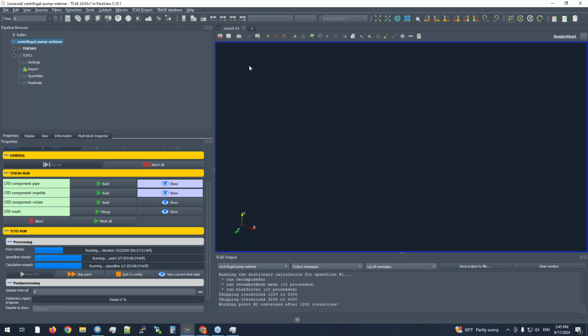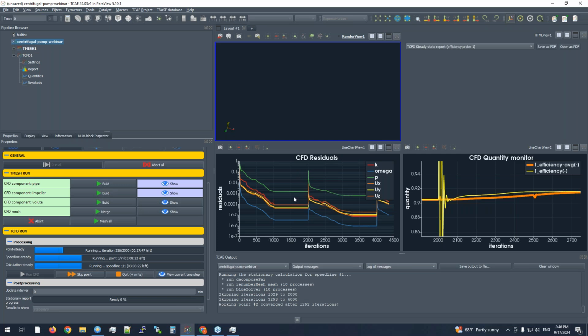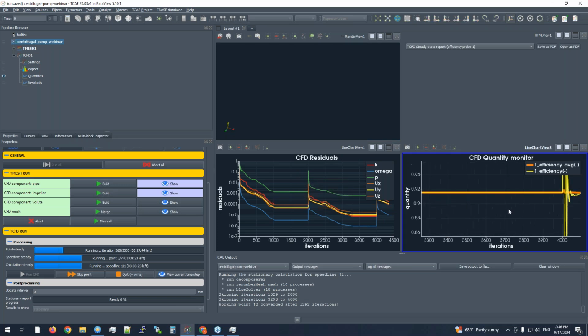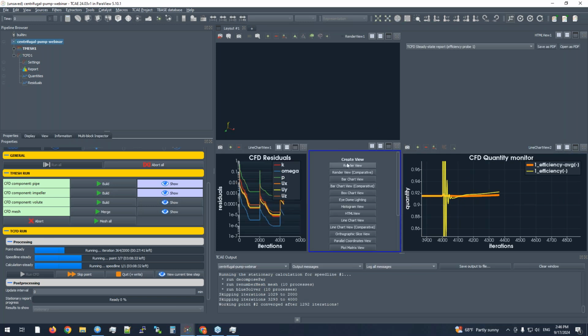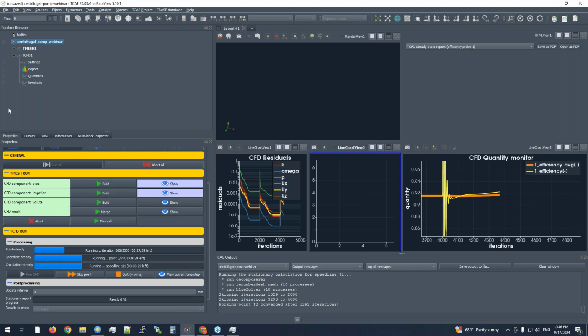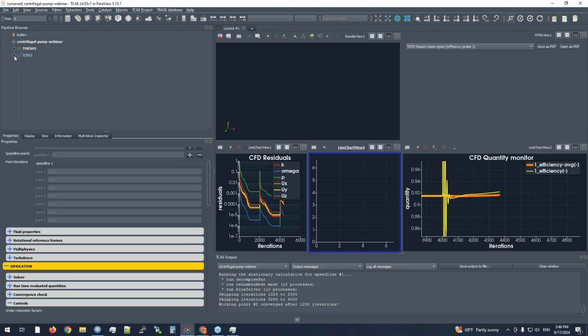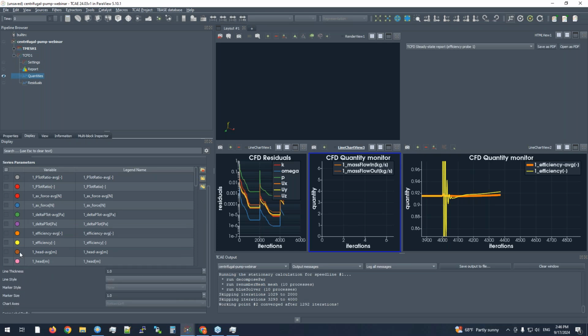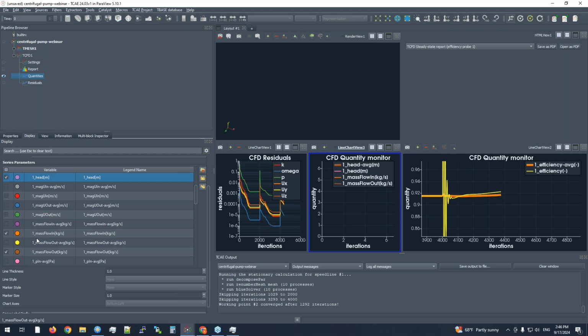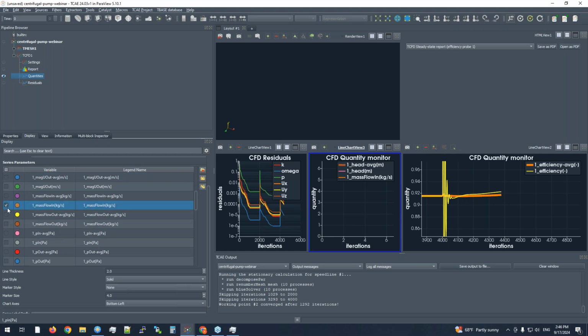During the simulation, you can watch the residuals, for example. You can watch the convergence of any quantity. So here we have the efficiency, but you can also split the screen as you need. You can add, for example, a new line chart view here inside the TCFD item, and inside the quantities, you can evaluate any quantity which is evaluated. So here, for example, we can add a head and get rid of the mass flow rate.